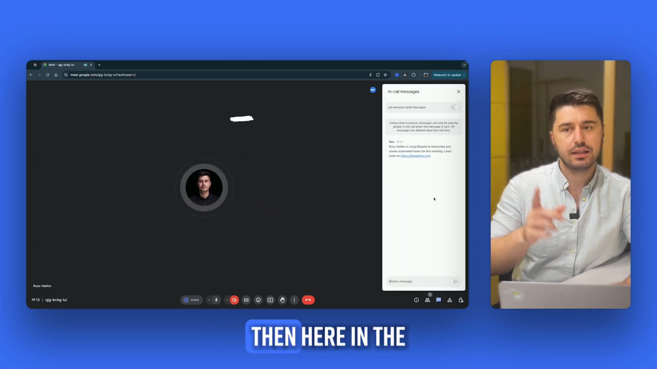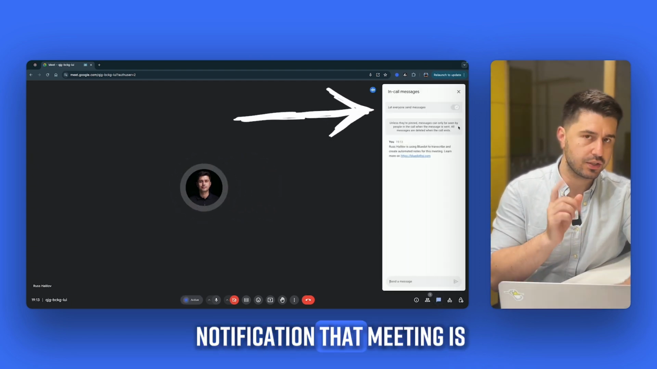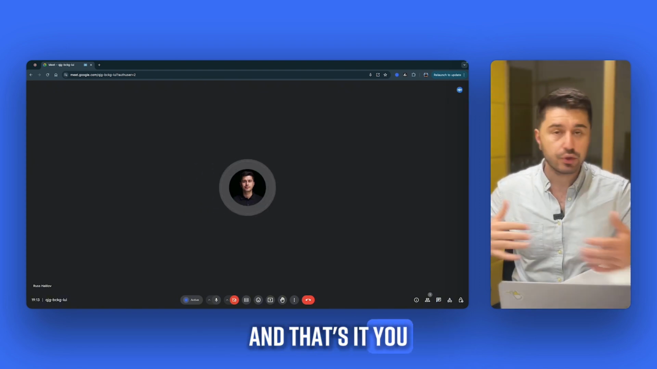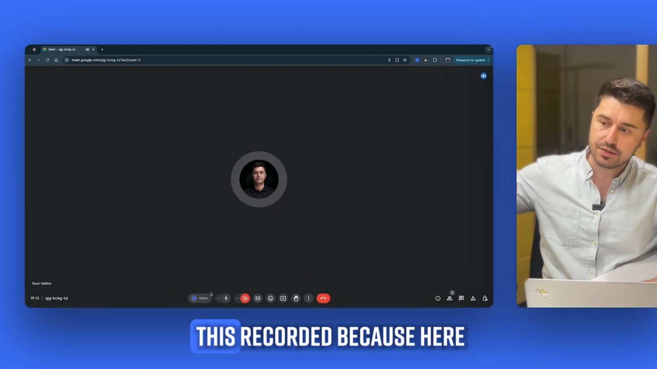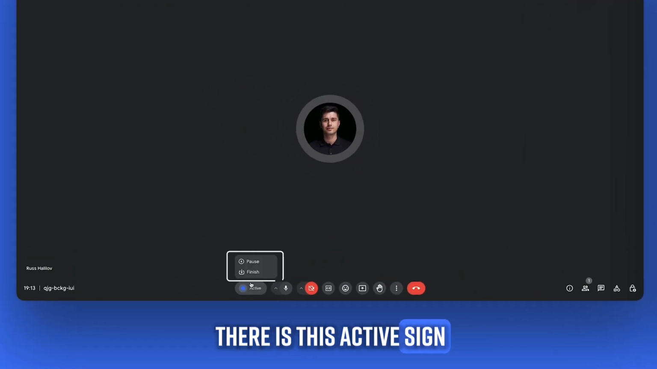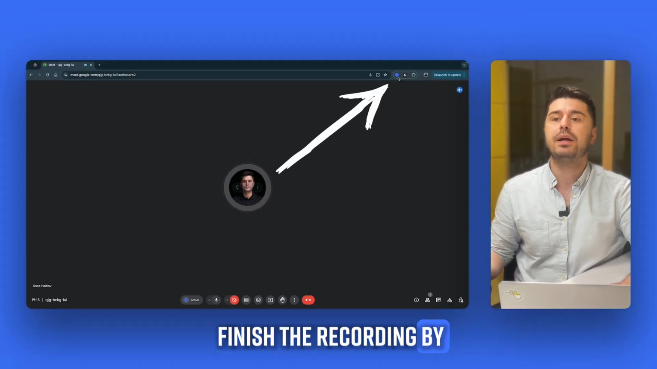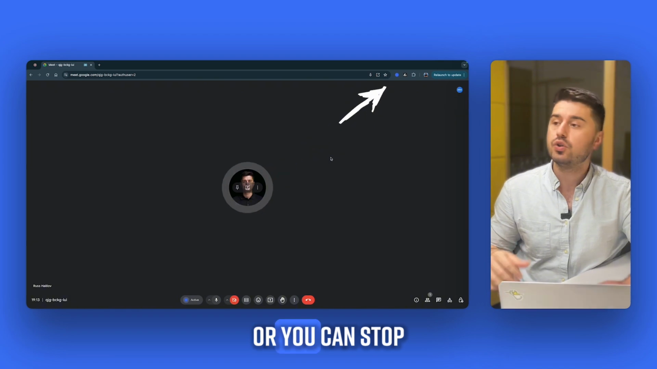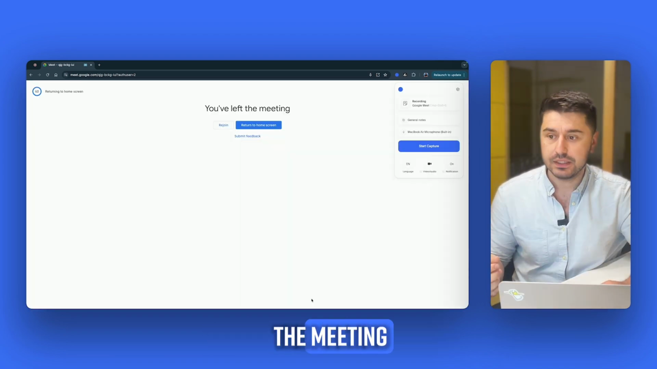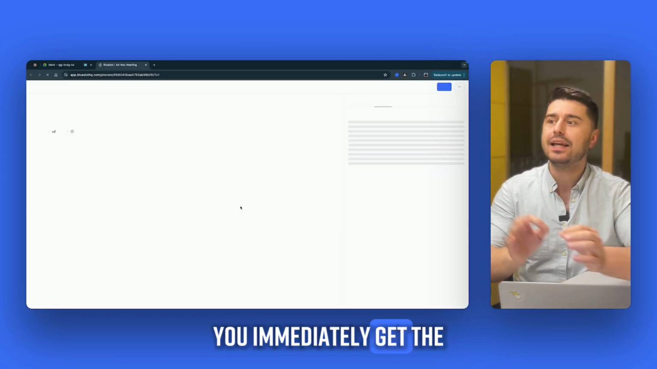If you notify, then here in the chat box, there's going to be this notification that meeting is being recorded. And that's it. You continue the conversation. You can see that it's recorded because here there's this active sign. With this active sign, you can actually pause and finish the recording. You can pause and finish the recording by clicking on the extension, or you can stop the recording by leaving the meeting. If you leave the meeting, you immediately get the link to this recording.